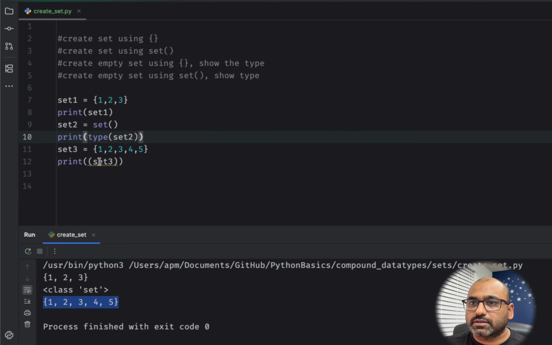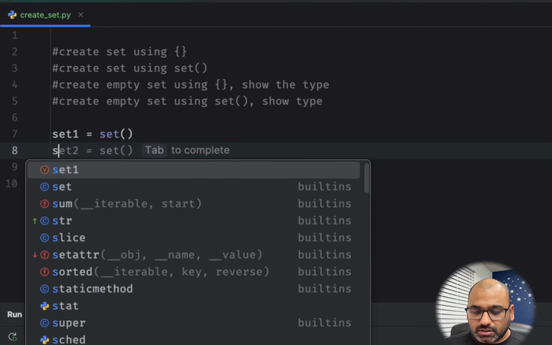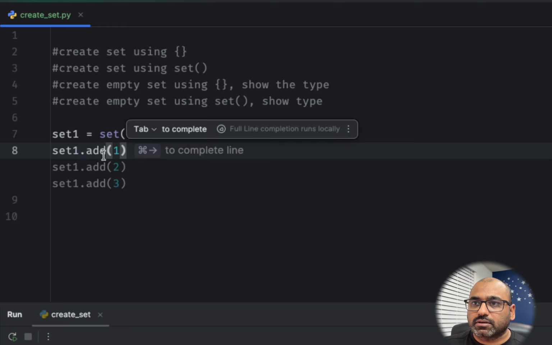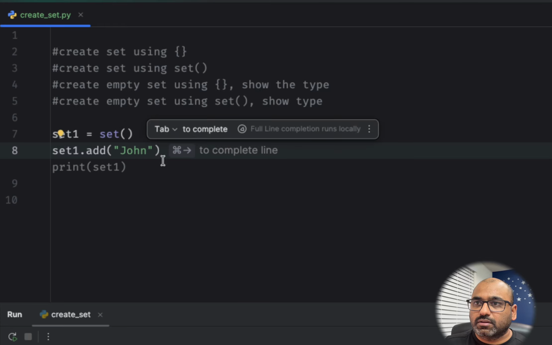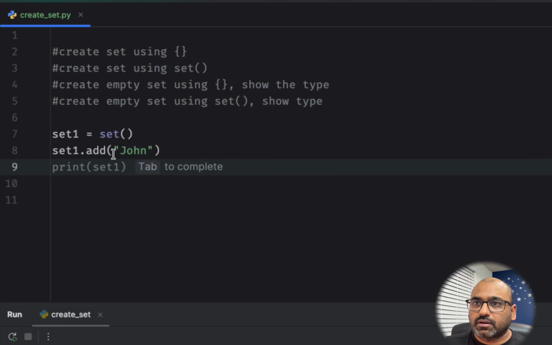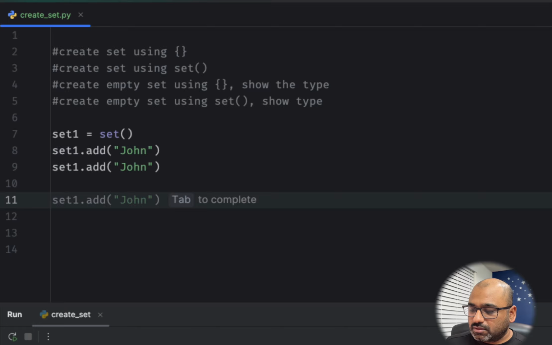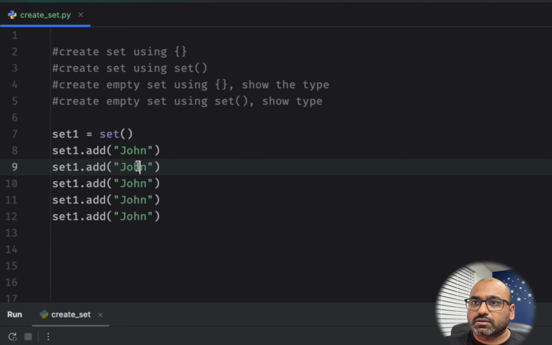Alright, so this is the set3 we just created on line 11. We said the sets are unordered, right? Let's check that. Let's say I create a set. I'll initialize it using the constructor and add some values to it. Let's say we will create a set of strings. I'll just copy this line. I'm adding these names.